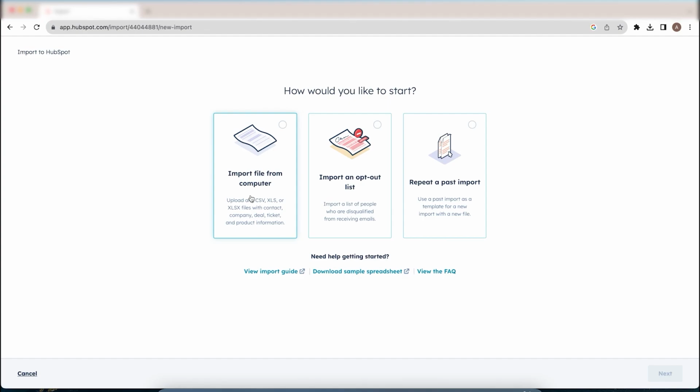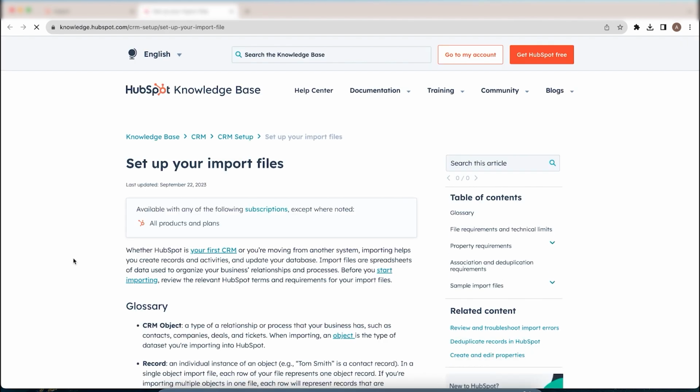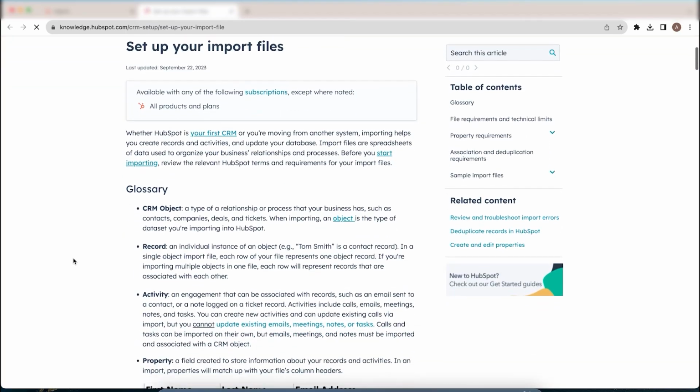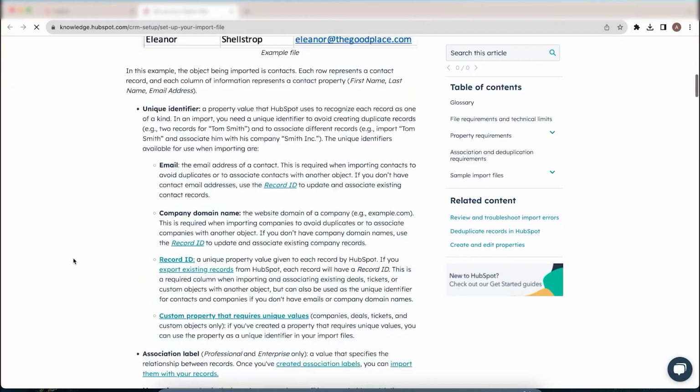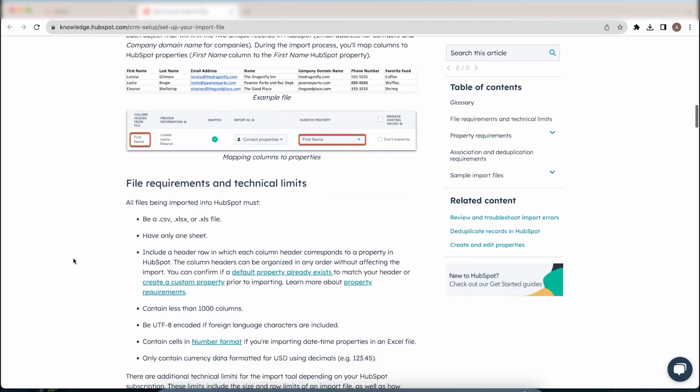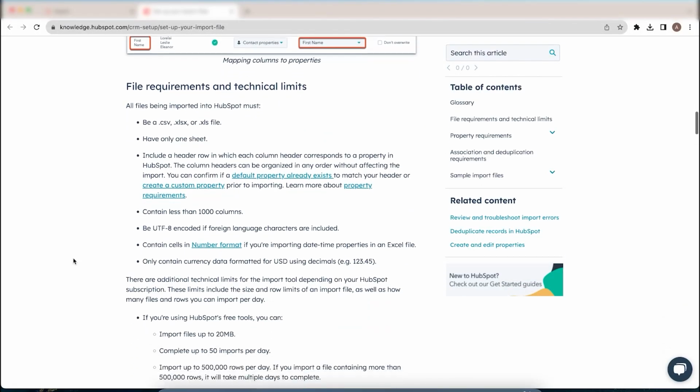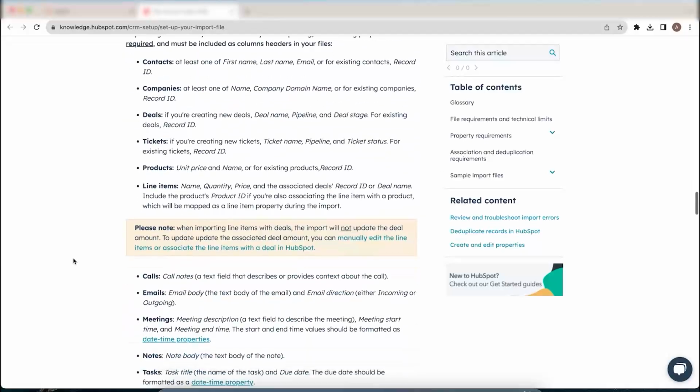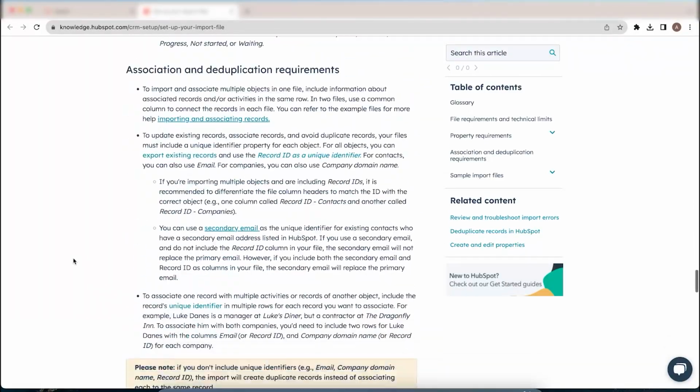Now, one important consideration here is that in order to import the file, you have to follow the pattern or the sample sheet that is being provided by HubSpot. So here at the bottom of the page, you can see a download sample spreadsheet, and we will navigate to this section to see how things work out. This is a complete guide for setting up the import files and contains a lot of information around this. You can navigate through this for your thorough understanding as well. But for now, we will just navigate to the sample file that is being provided by HubSpot.